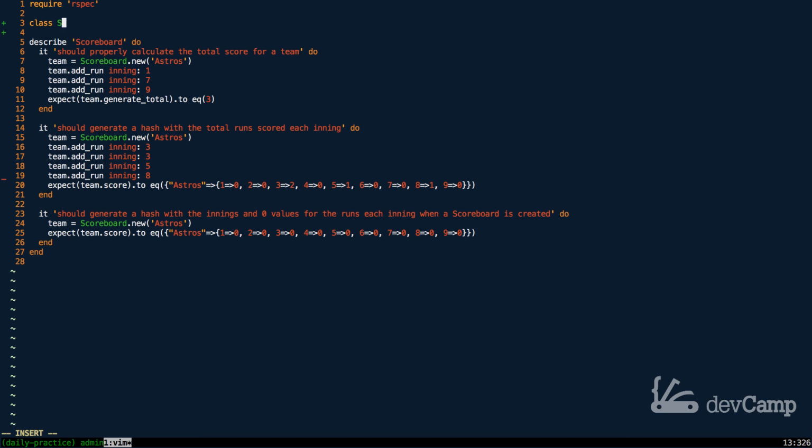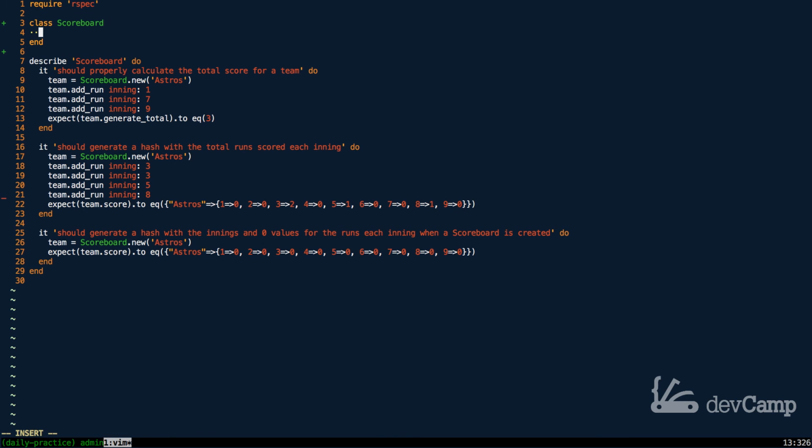So the first thing we're going to do is create a class, or define a class here called Scoreboard. Now, one thing that may be a little bit different here than what you're used to is let's talk about what type of data we need. So we know that we need the ability to get a team, and that's something that's going to be inside of our initializer. And we know we're going to have innings inside of certain methods, but those are just an argument. And we have a generate method, or generate total, which is going to be a method.